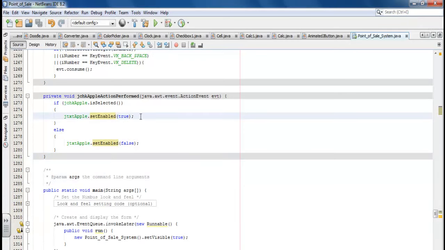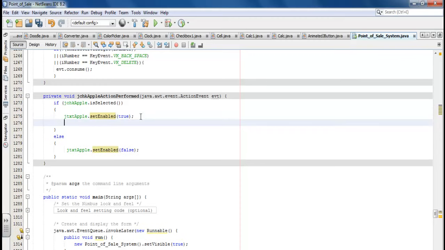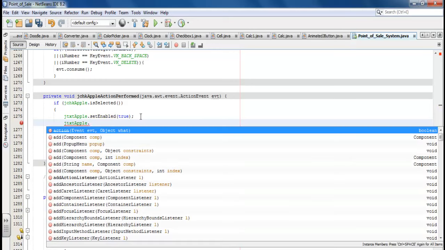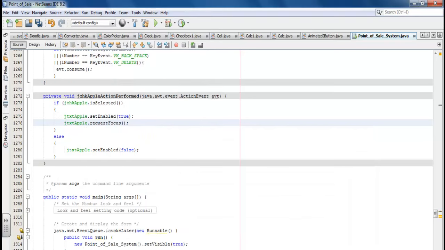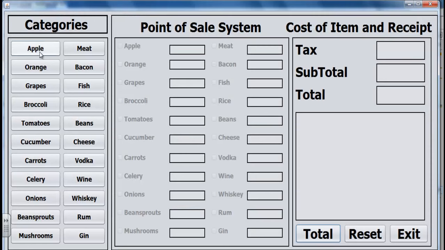Okay, the other thing is, I think maybe we should modify this before continuing. Let's come in here and enter jTextBox dot requestFocus. Yeah, there we go. Okay, so which means the focus will be on the text box itself. Now let's see if that's going to work. It should work anyway. Now let's run it.